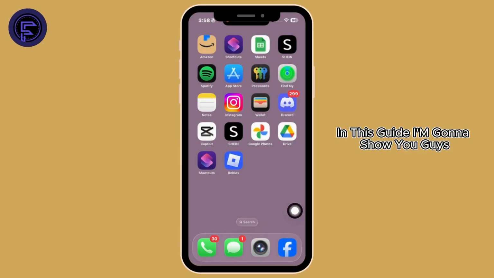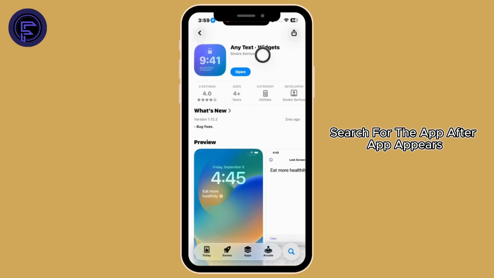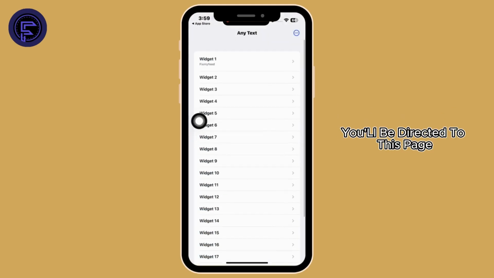In this guide, I'm going to show you guys how to add your name on iPhone lock screen. First, you'll need to get this app, AnyText. For that, launch your App Store, search for the app. After the app appears, click on it and install it. Then launch it. You will be directed to this page.